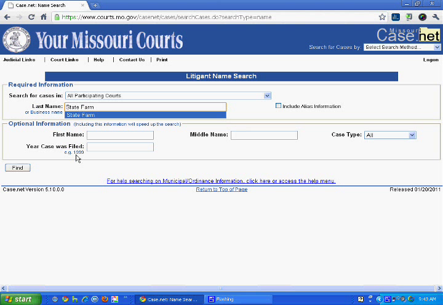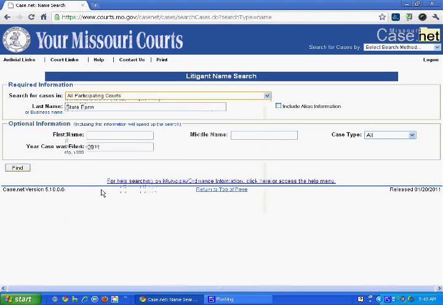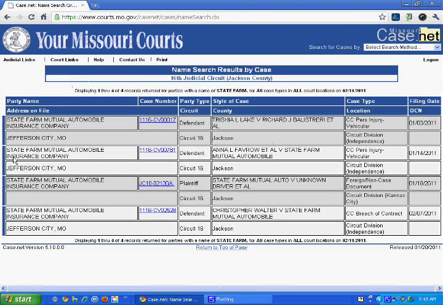Let's try this again. This time we'll search for State Farm, but we only want cases that were filed in 2011, and we're going to limit it to Jackson County. So we're searching for State Farm in Jackson County, Missouri in 2011. So that's just 2 months worth of cases. And we find, wow, State Farm's got 4 lawsuits against them in just this year alone.